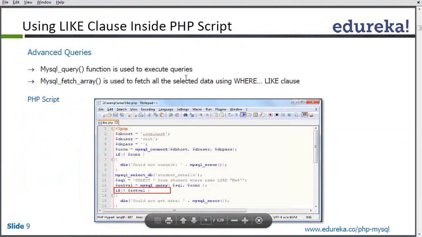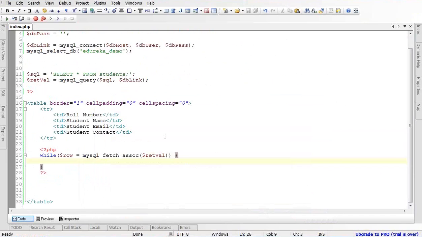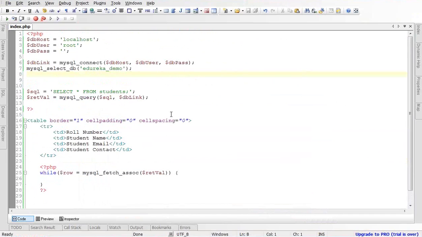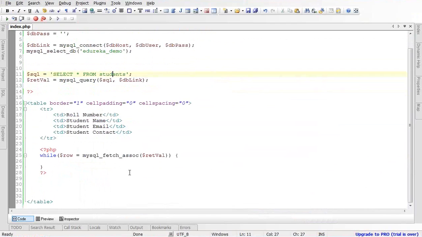Now using the like clause inside a PHP script. We will get the same result, but let's see what we get. So here is our MySQL connect. I have done the connection, then I've selected my database. I am selecting select star from students. Now see what happens. Today I am going to build a table that will give you a clearer idea of how the records get displayed.